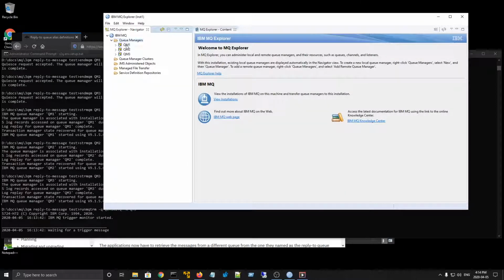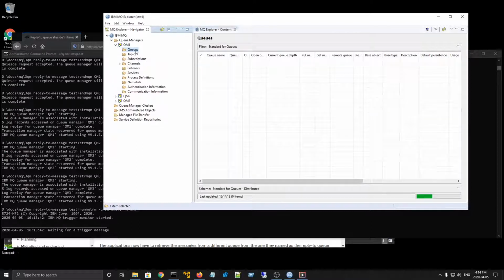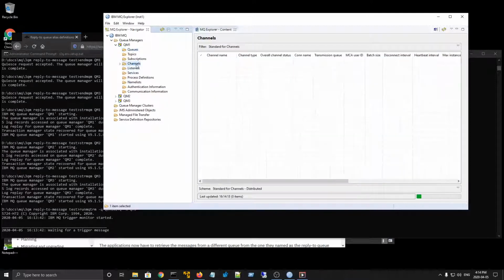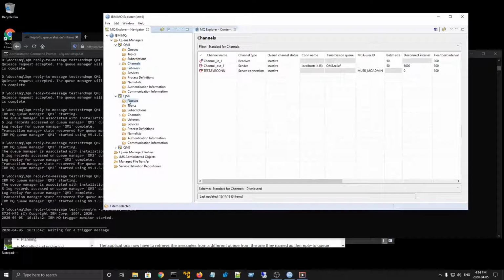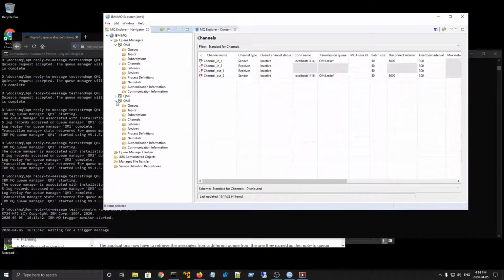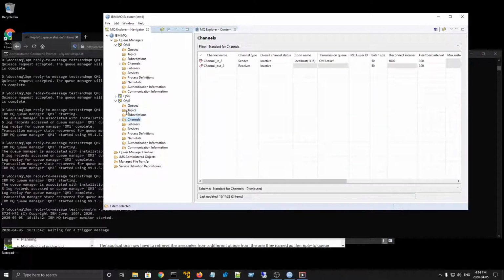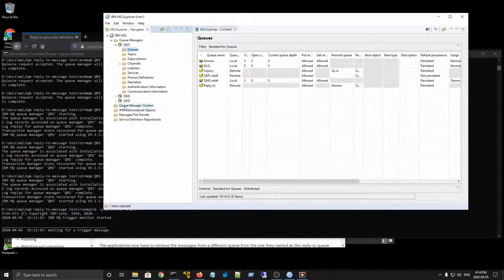As you see, we have three queue managers in place: QM1, these are the Q objects, channels, QM2, and QM3. Let's go back to QM1.